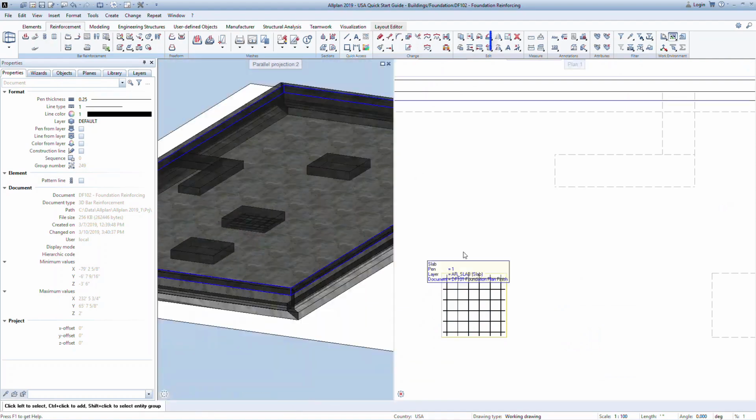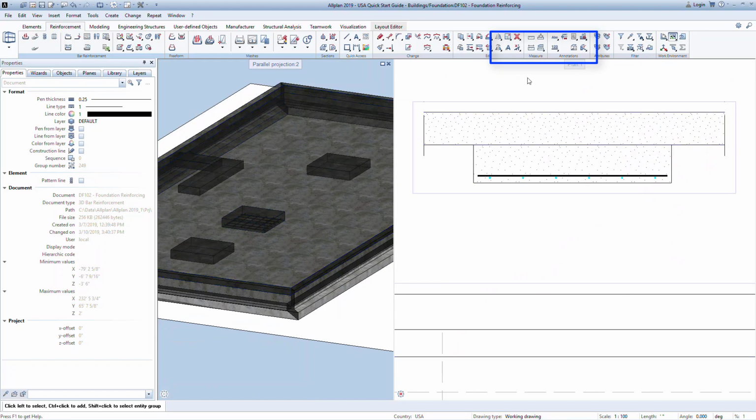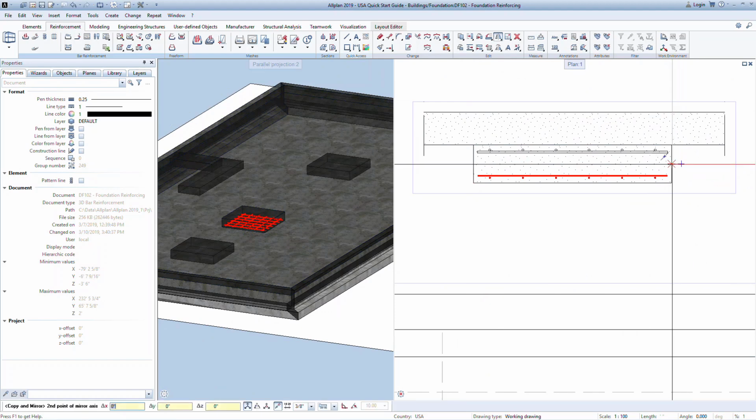Simple CAD commands can be used to work with reinforcement. Now to generate the top bars in the footing, we can easily use the mirror command and copy the bars to the top.